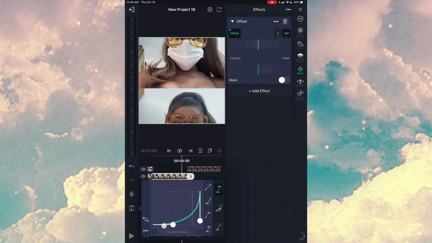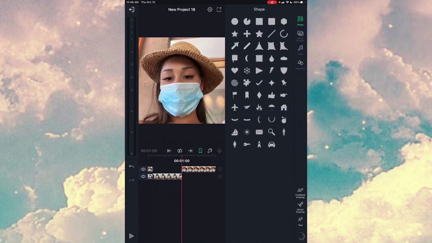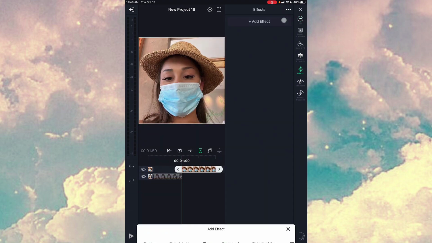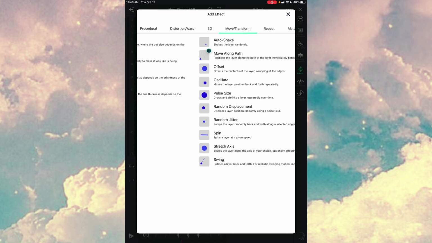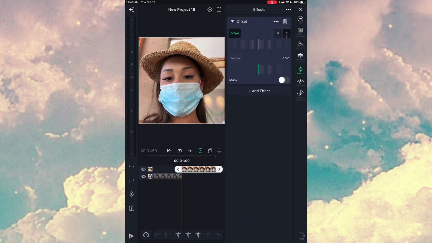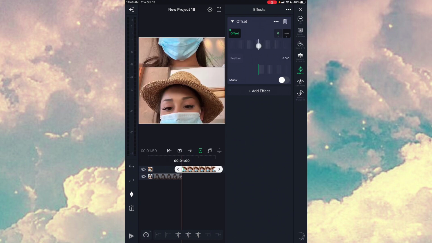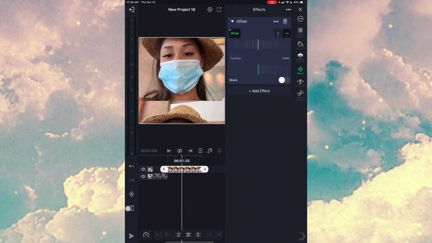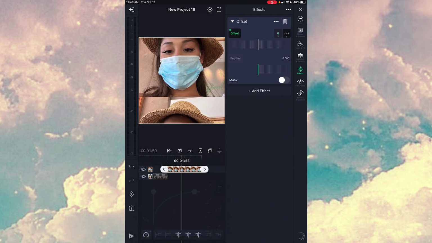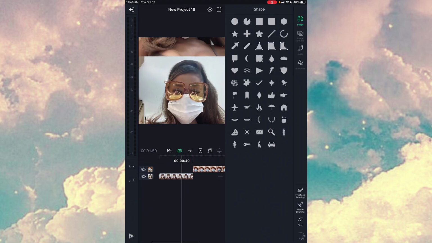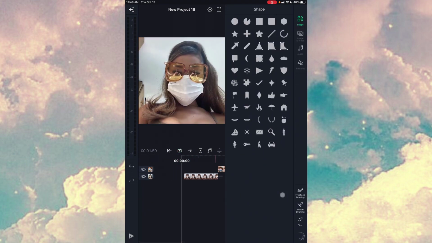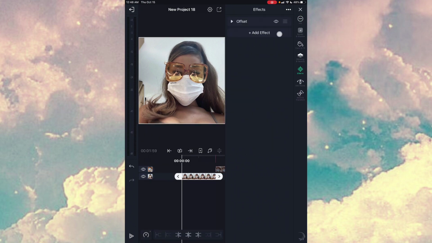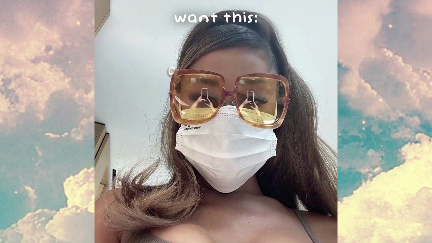I'm gonna make my graph, you know, the usual. And then go back onto your second photo and then add offset once again, and then just do the opposite number of what you did the first time. I seen Vivian do this and it's so simple, like really.